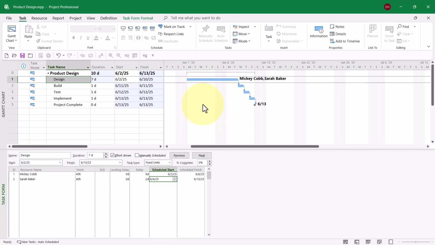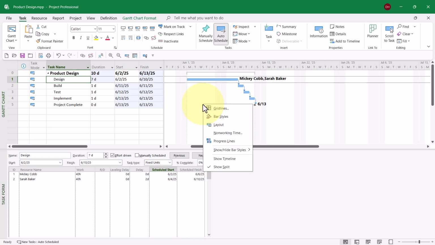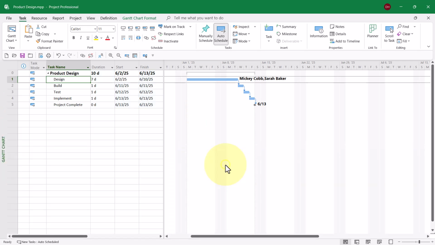So I'm going to do a little bit more. I'm going to right-click again in the Gantt chart screen, and I'll deselect Show Split.